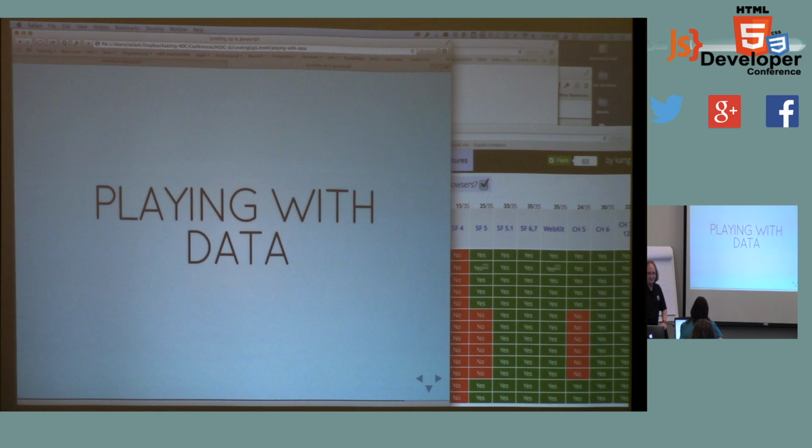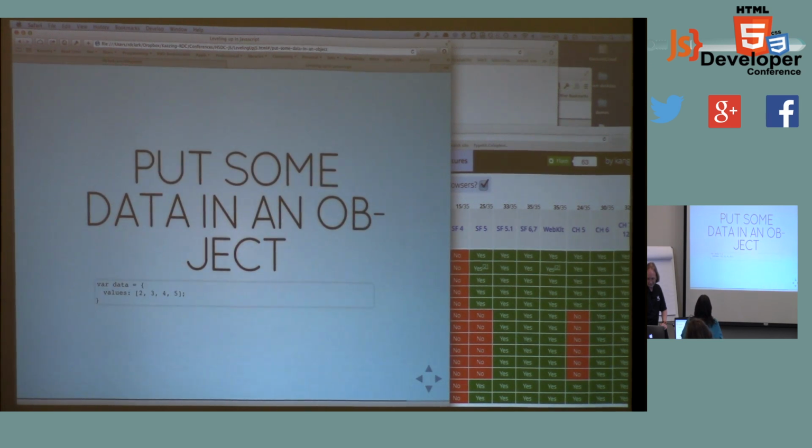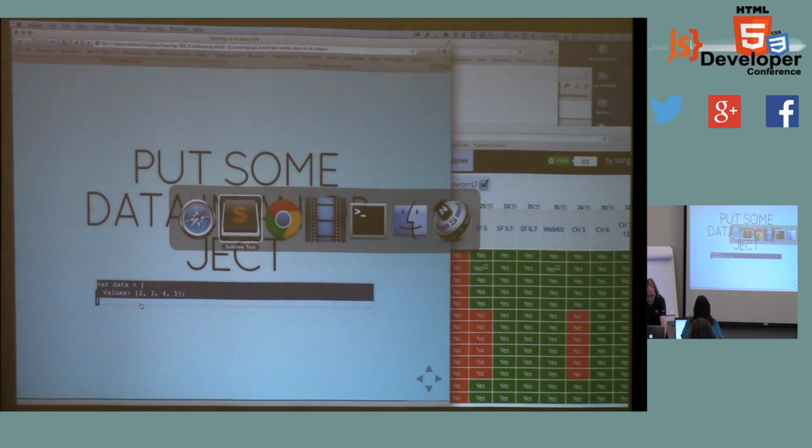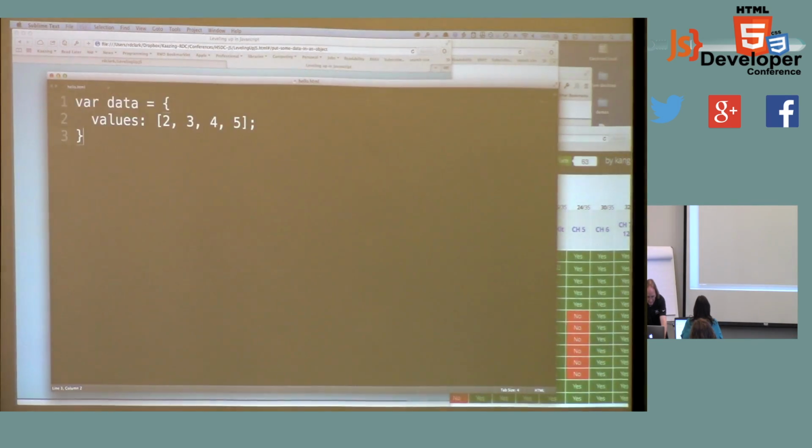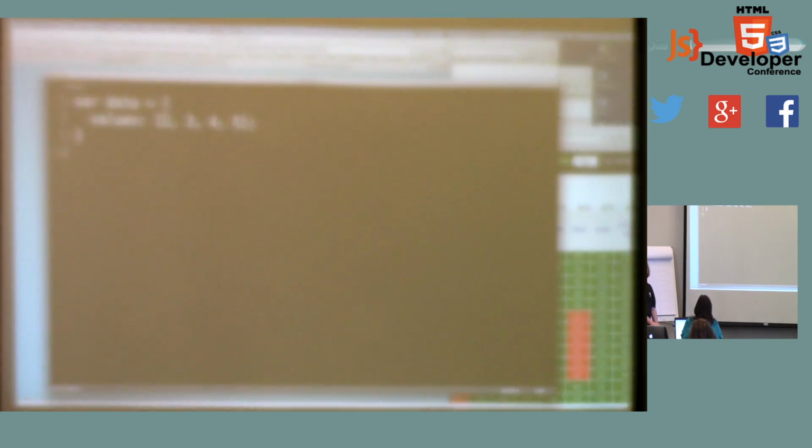Let's play with some data. So start by putting some data in an object. Okay, I don't think anybody's confused by that one at this point. Right? It's an object, single property, called values.